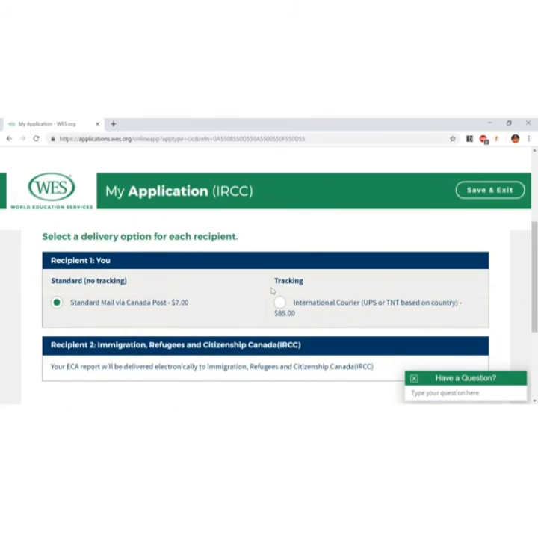Next is the delivery options: standard without tracking and standard with tracking. Without tracking, the fee is around $7, which will come to around 370 rupees. The problem with this is there is no tracking, so they cannot assure you when you are getting it. If you are in a hurry, if you are in need, I suggest you don't go for this.